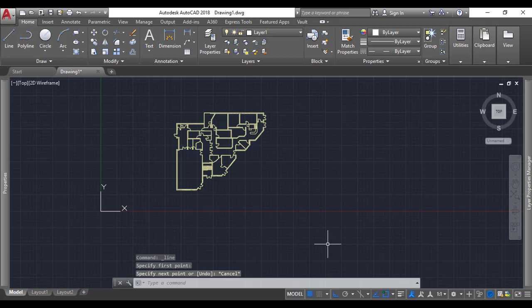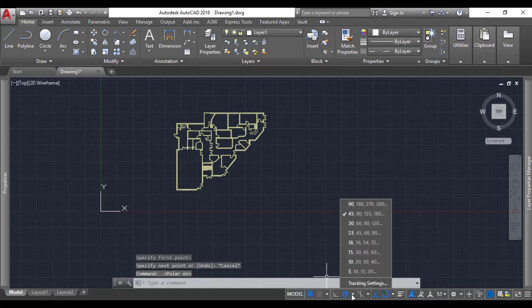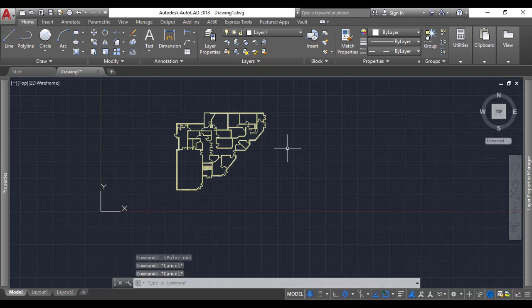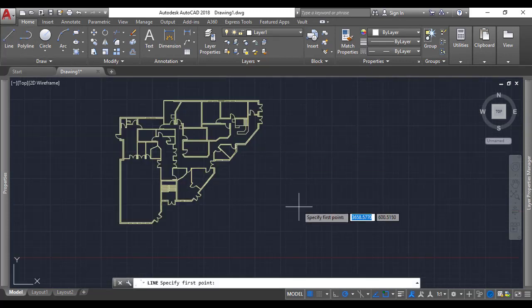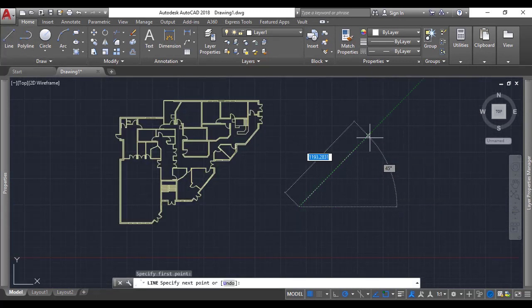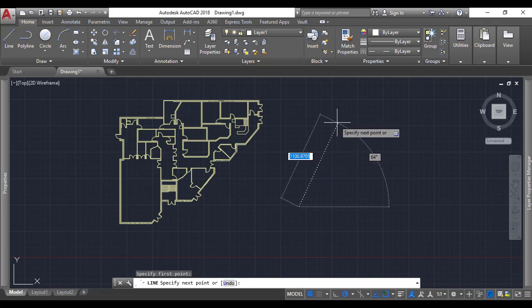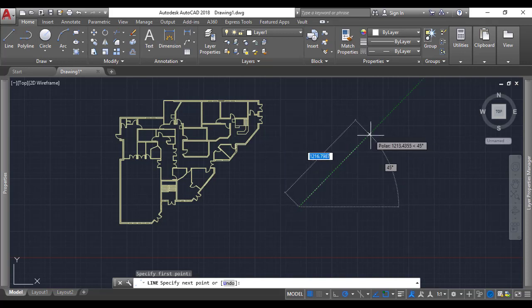Then we've got our polar tracking. Now what polar tracking is, it restricts your cursor to certain degrees. Normally I've got mine set to 45 and 90, but you get 90, 180 or 270, or you can go down the list, or you can create your own within the tracking settings. What this does is that when you draw, your cursor will automatically snap to the degrees that are set. So I've got mine for 45, so it will automatically snap to 45 degrees.